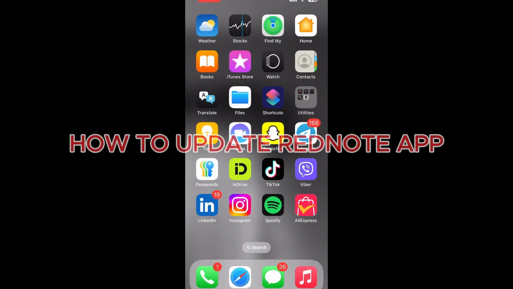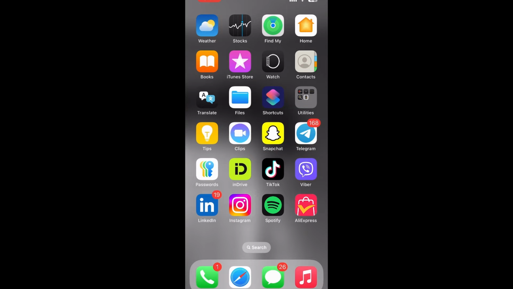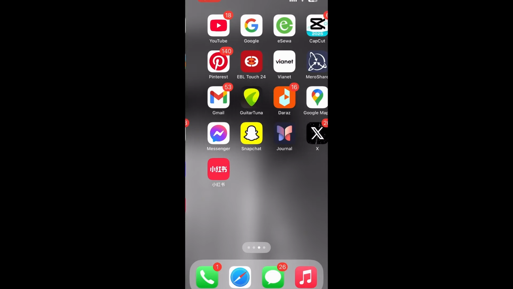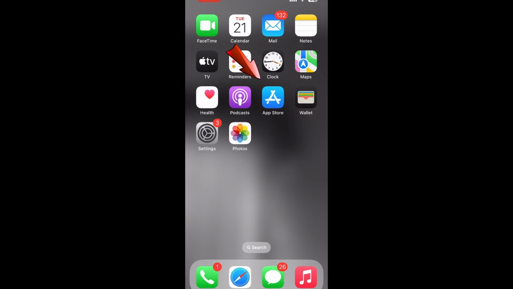If you're wondering how to update the Rednote app on your iPhone, you have come to the right place. Let's walk through the process together. It's super easy. Now, find the App Store on your home screen. After you have located it, tap on it.